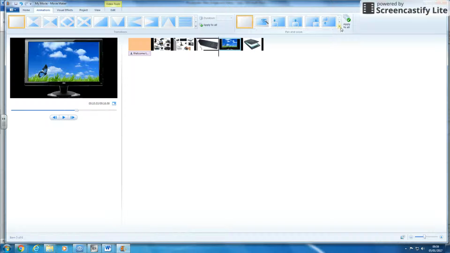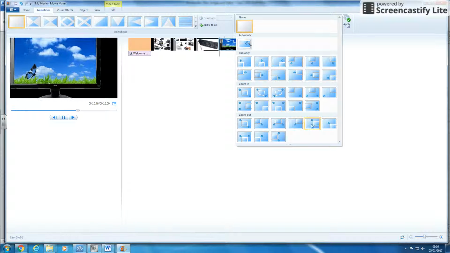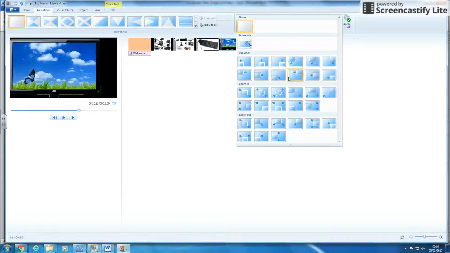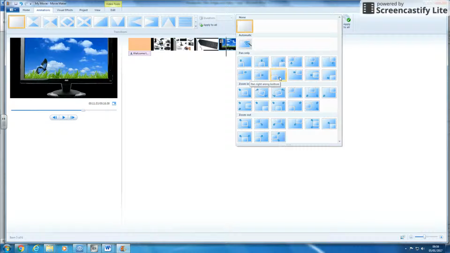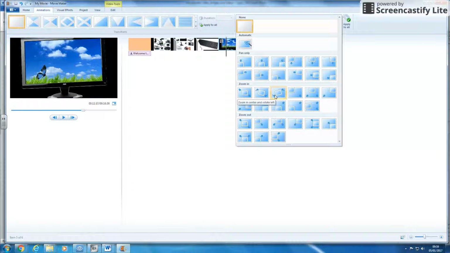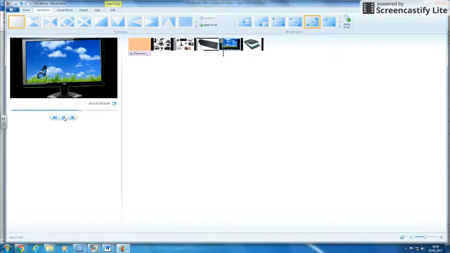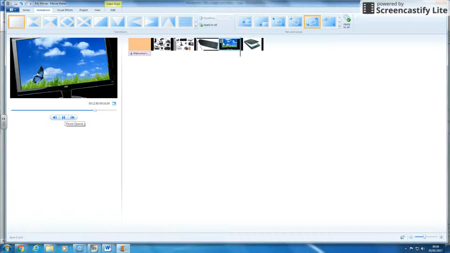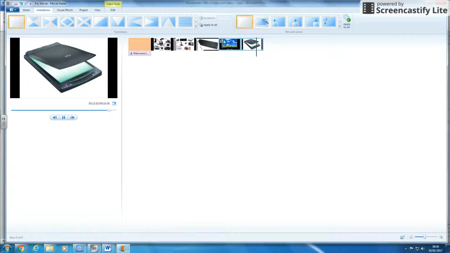Okay, there are also these transitions as well. That's pan and zoom. That will do it just to the picture that you're on. Okay, so it doesn't do it where it changes to the next one. It just does it if I show you to that picture. So that's sort of an effect, and you can see by these little dots here, there's an effect on it.